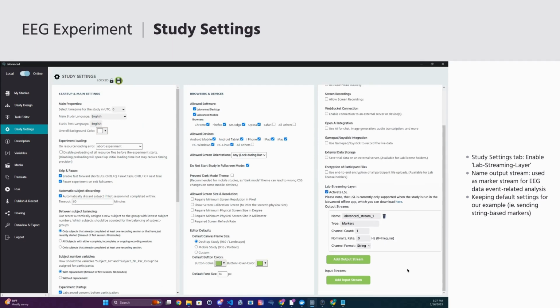Typically, you want to set up an output stream for the events generated in Labvanced and send it as a marker stream to your EEG recordings to mark events so you can do event-related analysis of the EEG data. After this is set up, you can send individual markers on that stream, which is quite straightforward using the Labvanced event system. Let's set up a simple study.